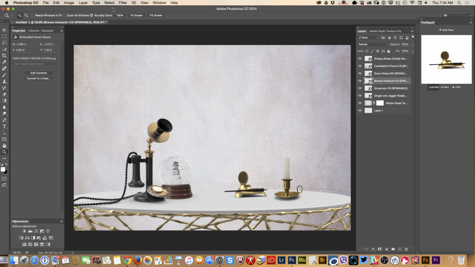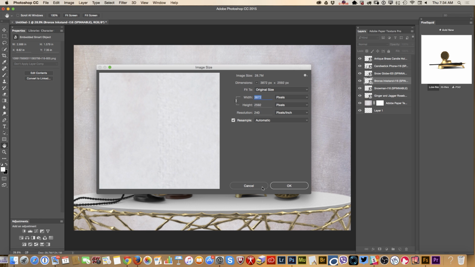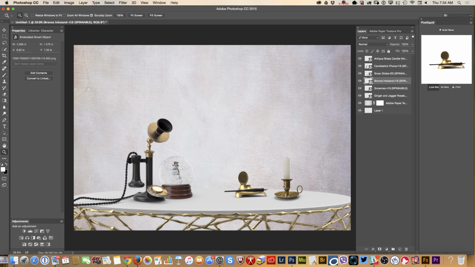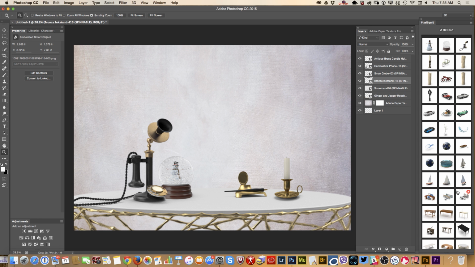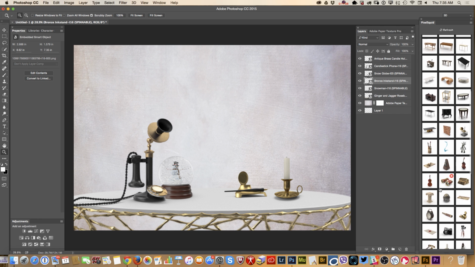Guys, I would like to point that this is pretty much big size my document, and as you can see, all objects from PixelSquid doesn't have any troubles working with big file. So this is amazing, great quality and everything. And the last thing what we will add, object we will add, it's envelope.